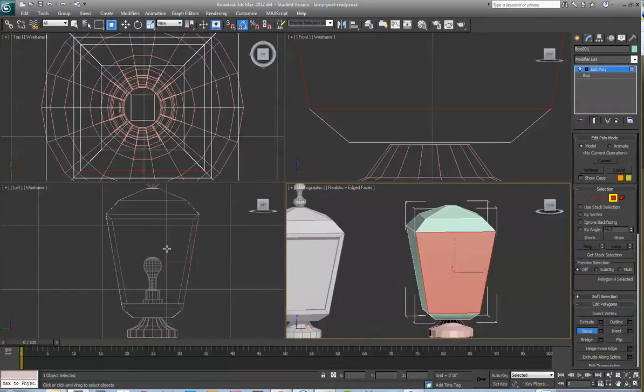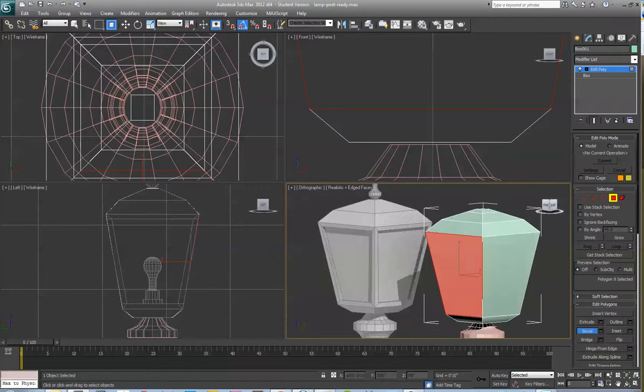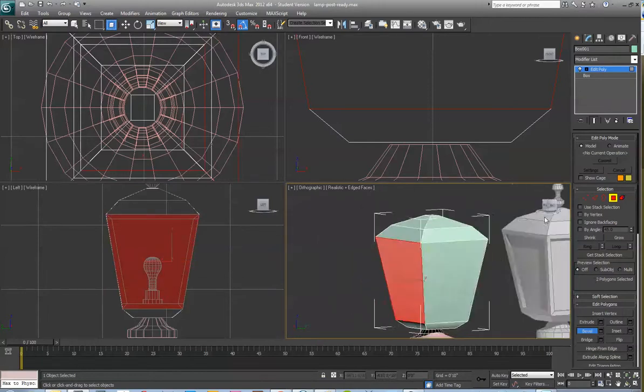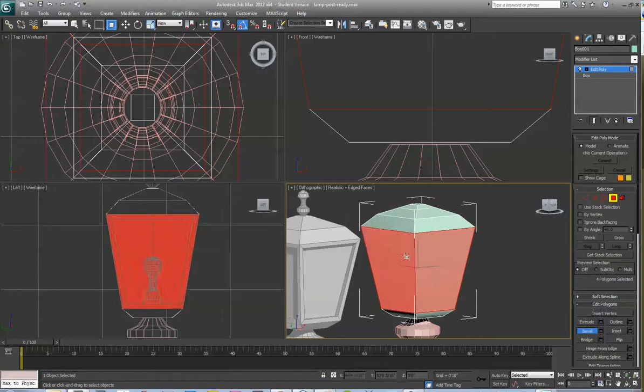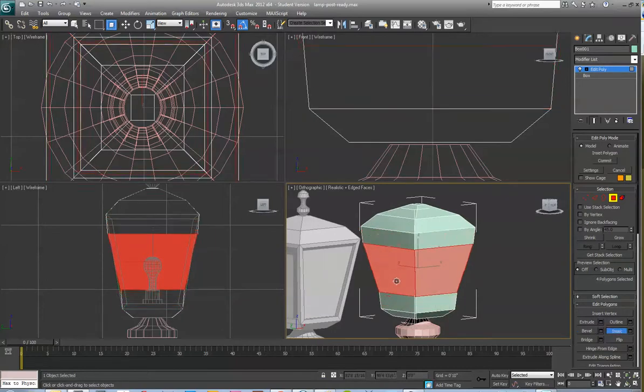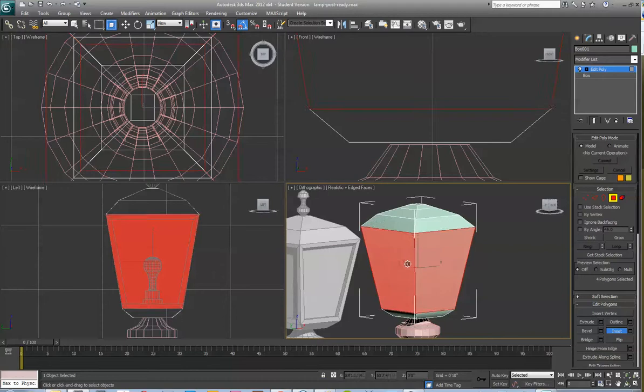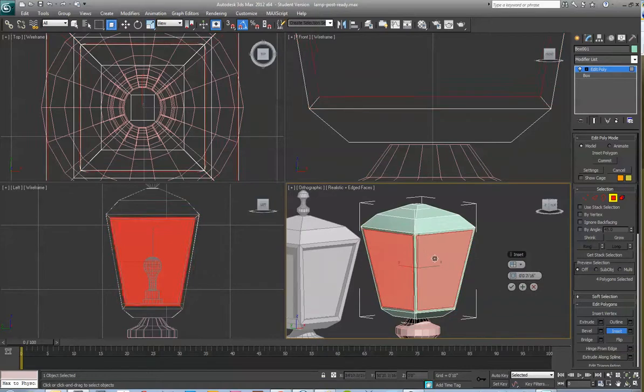So now you can see this has windows on each side, so I'm just going to select those polygons, and I want to inset. Now you can see that it's not quite doing what I want it to because I want to create these little windows. So I'm going to go over to settings, and then instead of group, I'm going to go by polygon. So now when I do that, you can see it's making a nice little window in there for me.